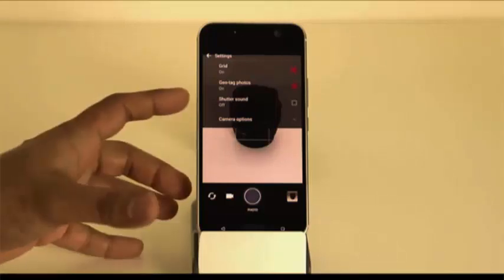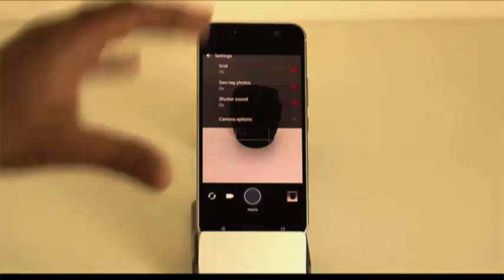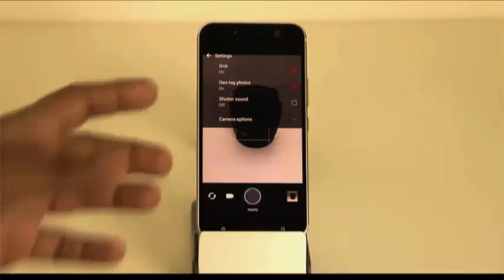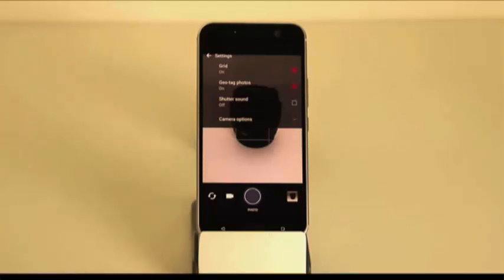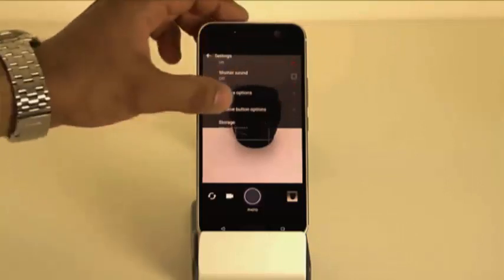The next thing is the shutter sound. So basically, if this is enabled, and if you take a photo, it's going to make the standard shutter sound. So every time you take a picture, it's going to make a sound. If you want to take pictures quietly, then you have to uncheck this box so nobody hears that you're taking a photo. Okay? And if you scroll down, you're going to see a couple other options.